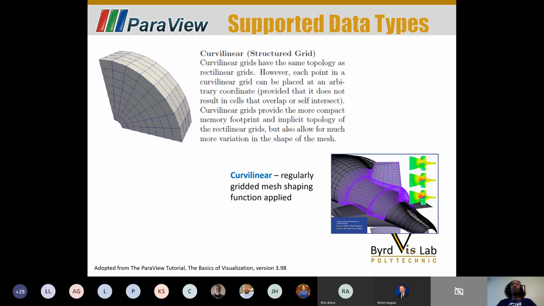The next supported data type is something called a curvilinear or structured grid. So you have structured data and unstructured data. And that's one of the things that makes ParaView a very widely used tool, because it will recognize both structured and unstructured data. If you see the curvilinear grid in the upper left corner, this gives you a schematic of what that might look like behind the scenes in terms of how ParaView views that data.